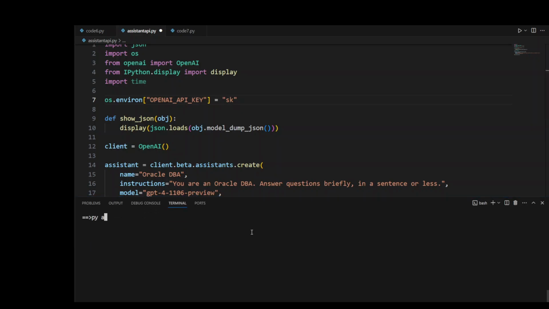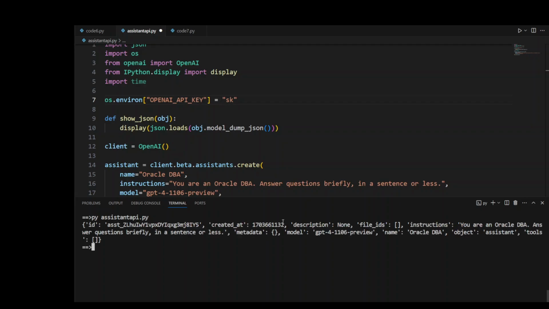So I'm running py assistant API. Let's run it. And I'm hoping that it is going to show me an assistant ID with all that assistant information. There you go. So this is our assistant ID, which we need to save, as this is what we are going to use in the future. If you want, you can even log into OpenAI's website, and in platform.openai.com, in the assistant menu, you should be able to see this assistant there too. Great stuff.